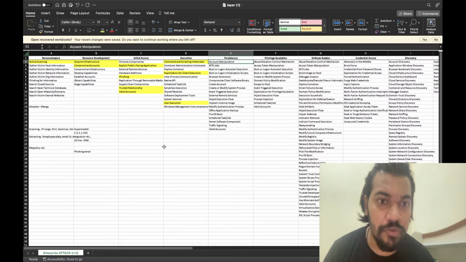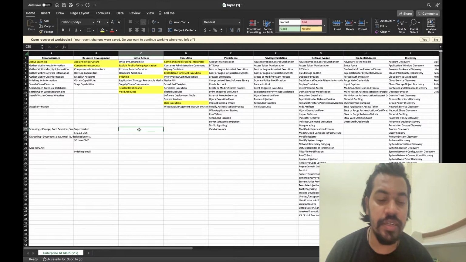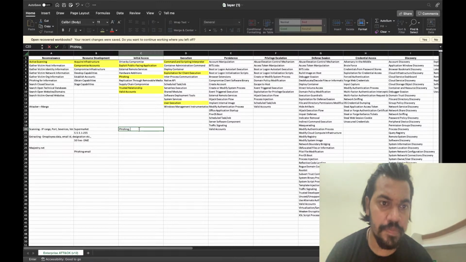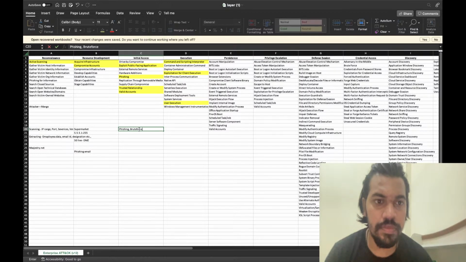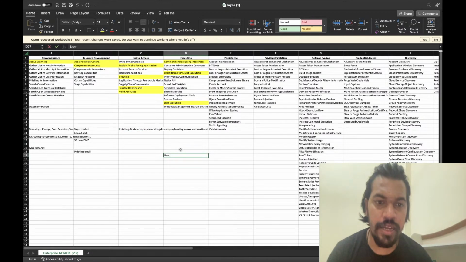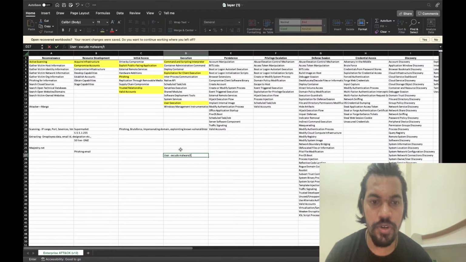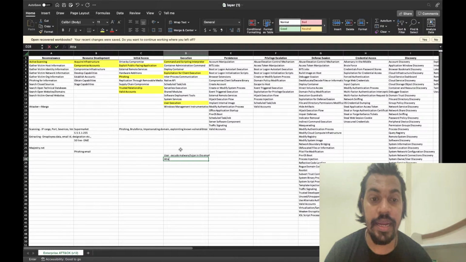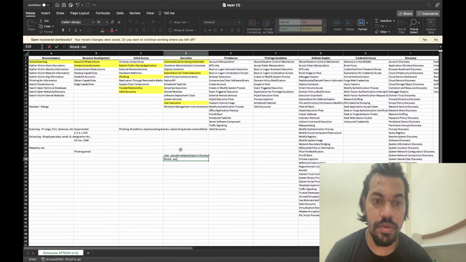Then persistence. Now, this is initial access, so they could use phishing, brute force, impersonating a domain, or exploiting known vulnerabilities. Now the user might execute the malware or Trojan in the email, or the attacker will execute the payload after exploiting the vulnerability.